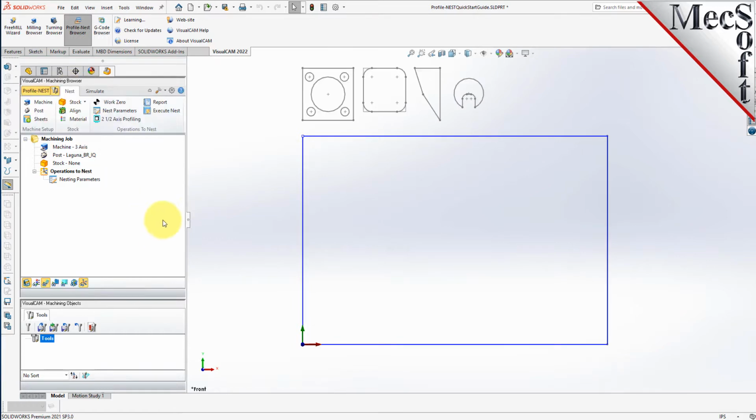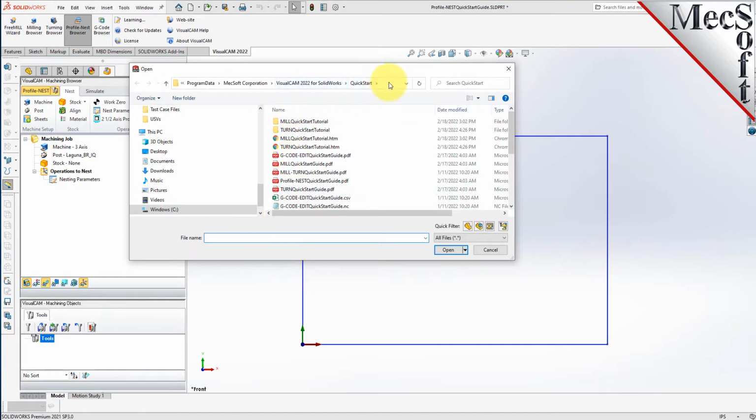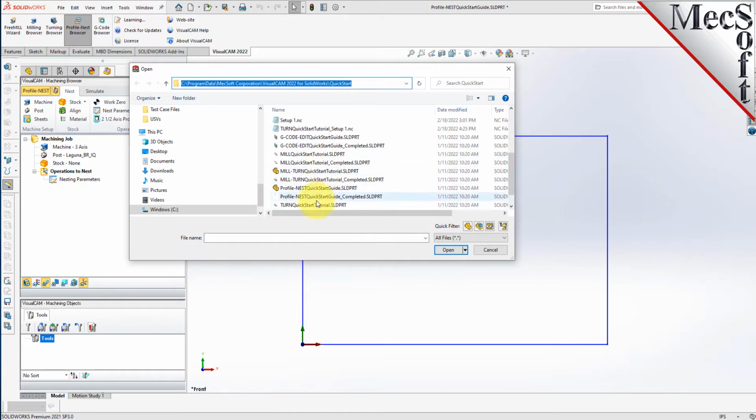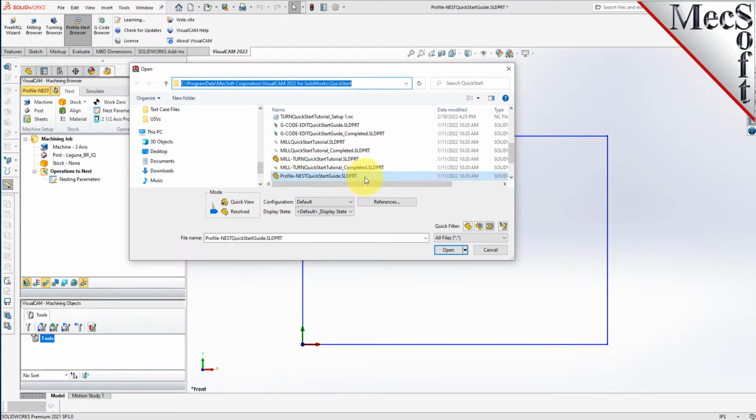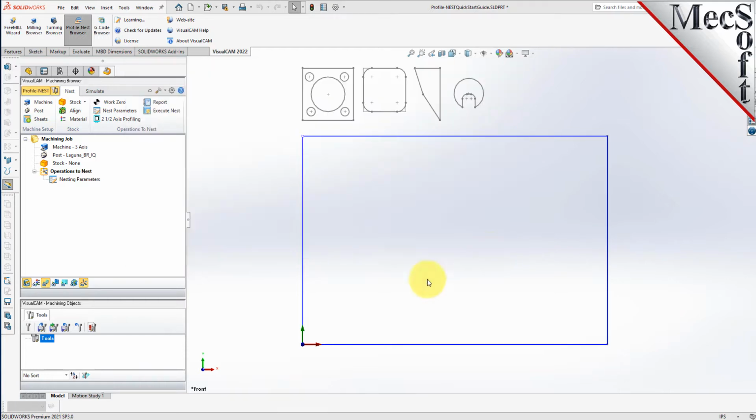So let's go ahead and get started and show you how to profile nest the parts that we have on the screen. First of all, actually I want to tell you what part this is. If you go to Open File in the Quick Start folder of the Program Data folder, you'll see the part called ProfileNest Quick Start Guide. Now the Quick Start Guide is the start part, and then there's a ProfileNest Quick Start Guide completed, which shows you what the file looks like after the nesting is complete.